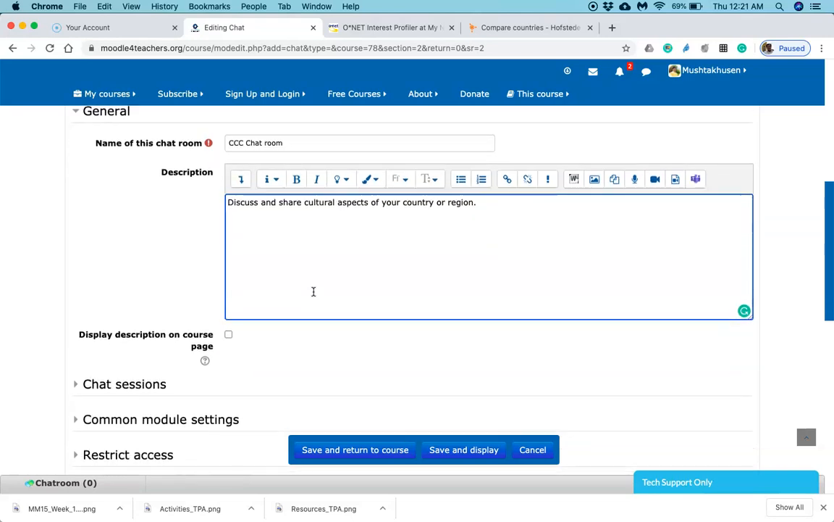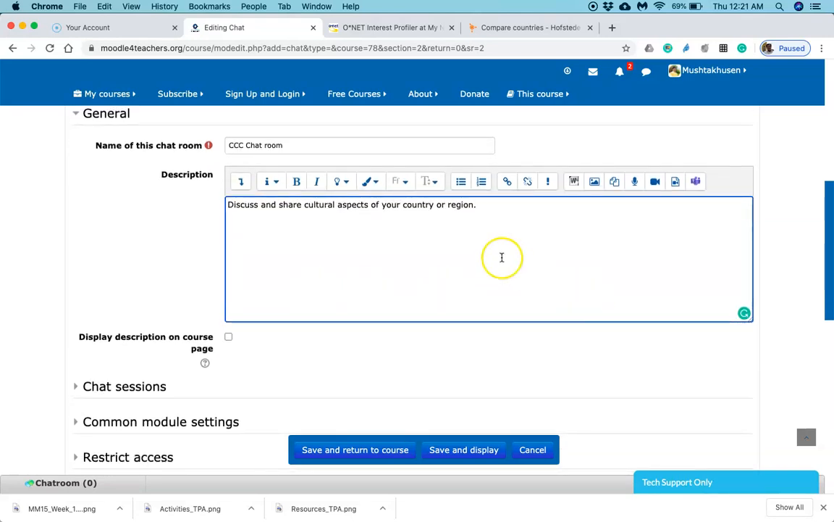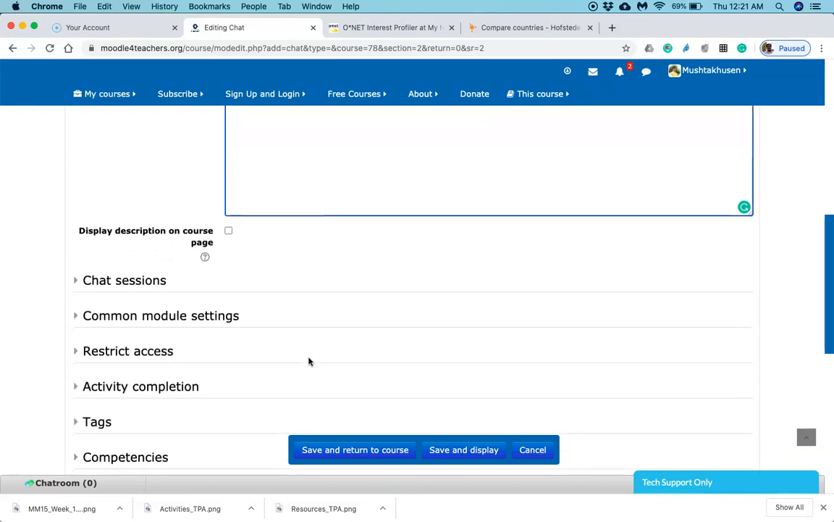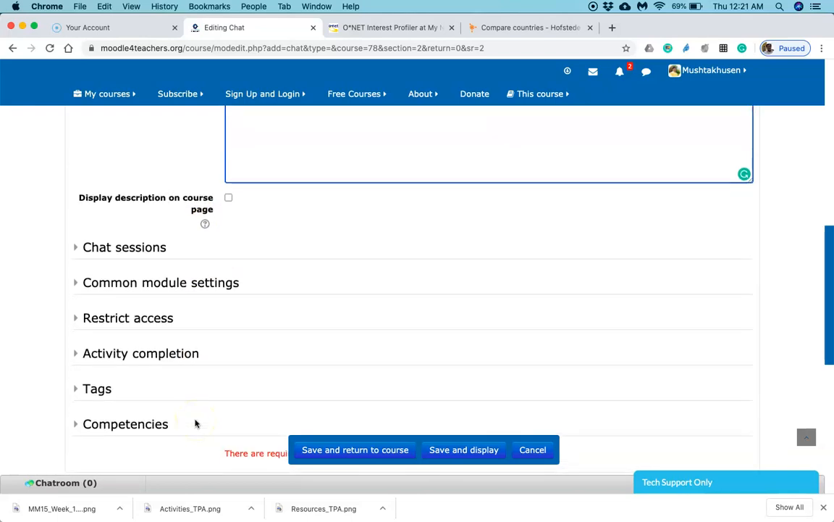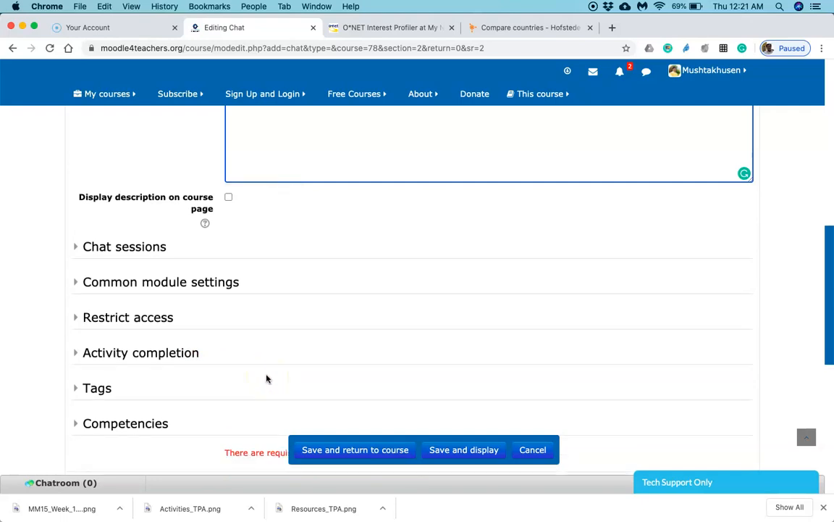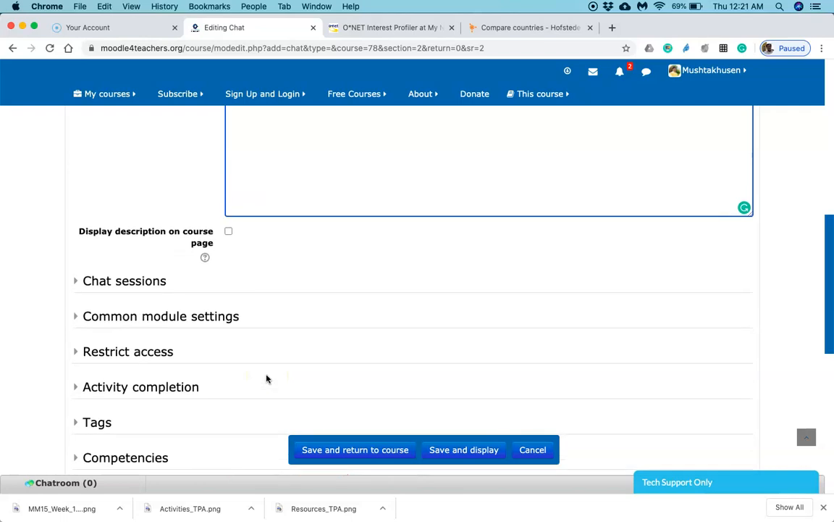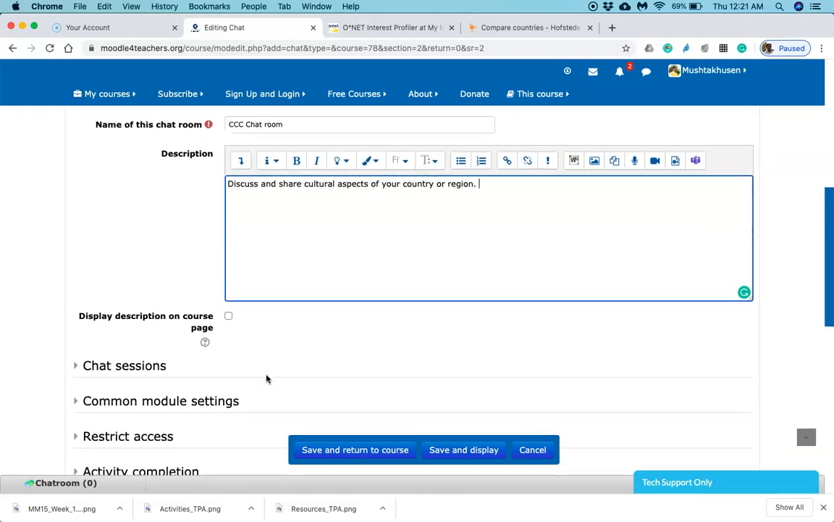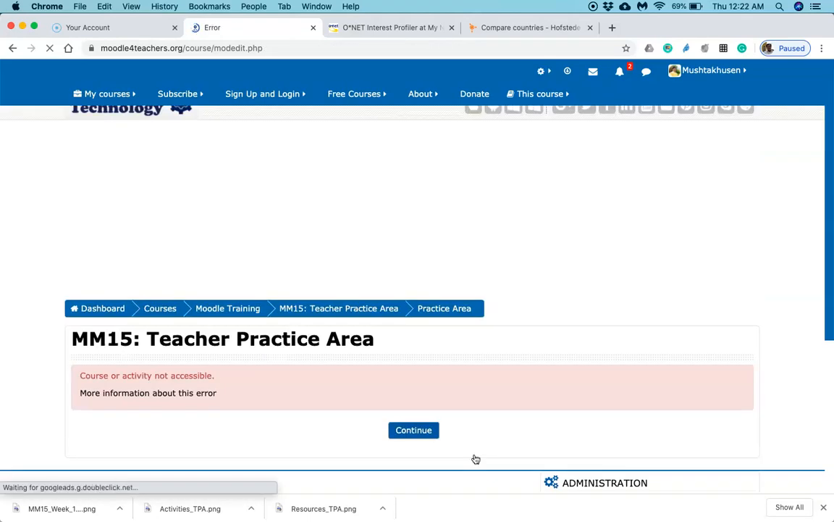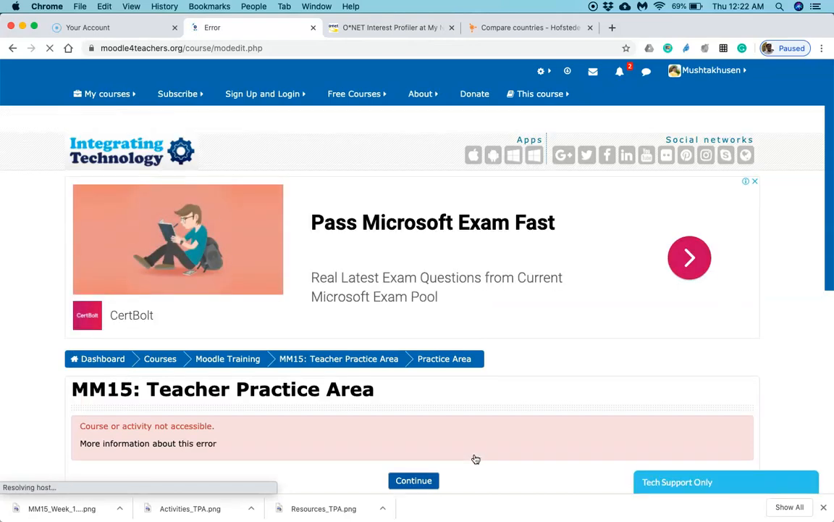Once that is done, for every activity we have a number of settings: restrict access, common module settings, chat session, activity completion tracking. This is a demo, so I'm not going to explore in detail, but you can always go for that and make necessary changes. Then click on save and display. This is how we added one more activity.